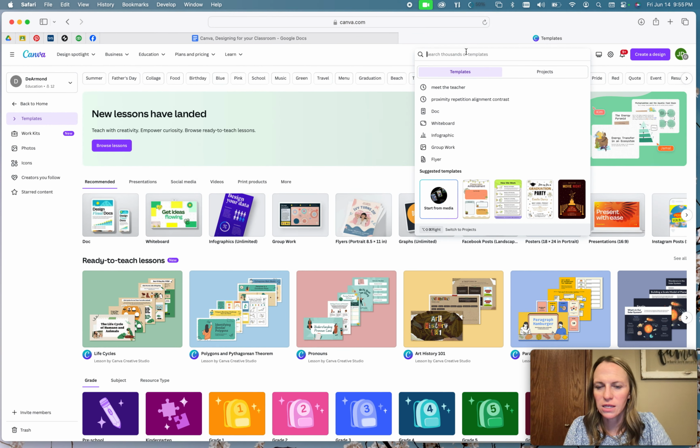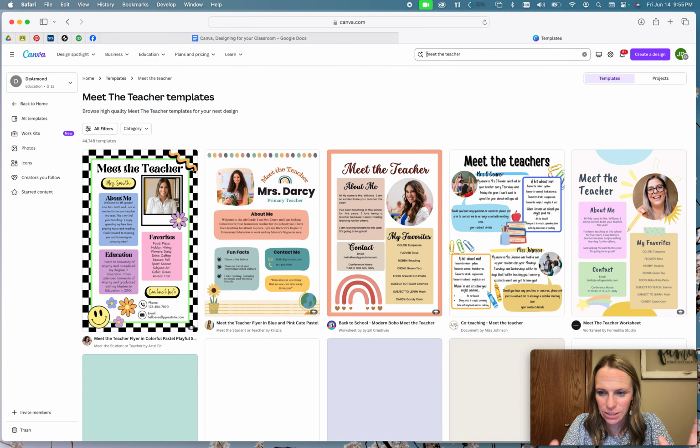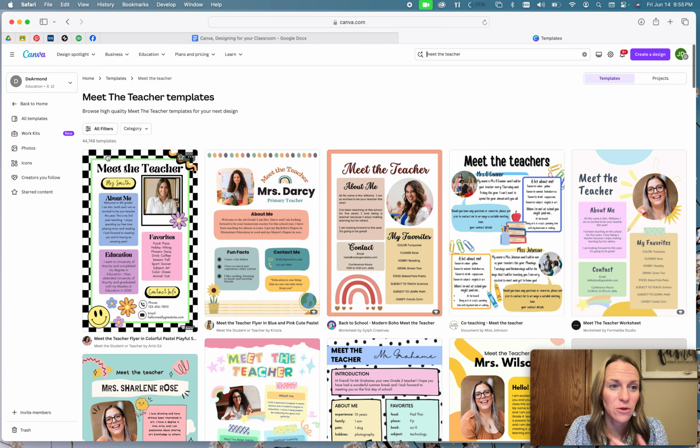So I'm going to go up here to the search and just do Meet the Teacher. And then I'm going to get hundreds of templates here that I can look for. Oh, actually it set it up there, 44,000 templates for Meet the Teacher. I'm going to scroll down and see if I can find one that I like that looks like I could edit. So I'm just going to grab this one right here. I like the popsicles on it. So I'm going to click on that one.